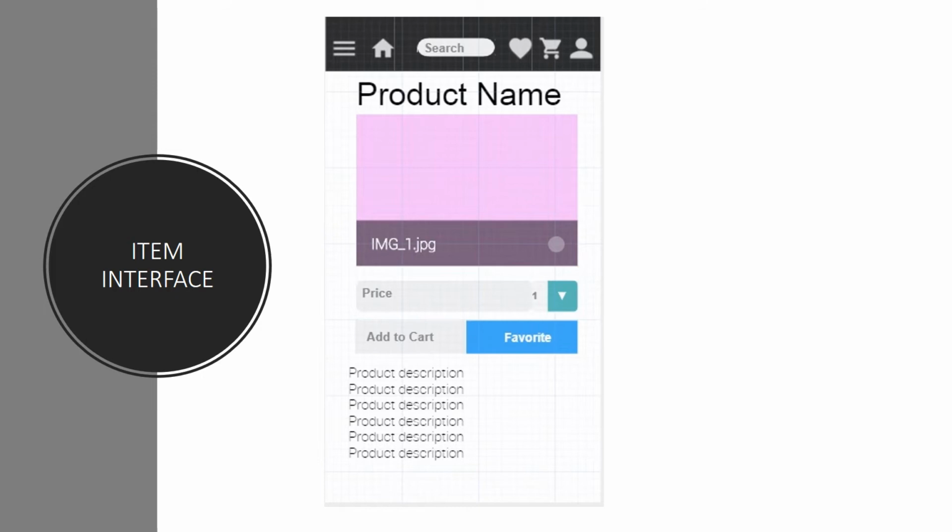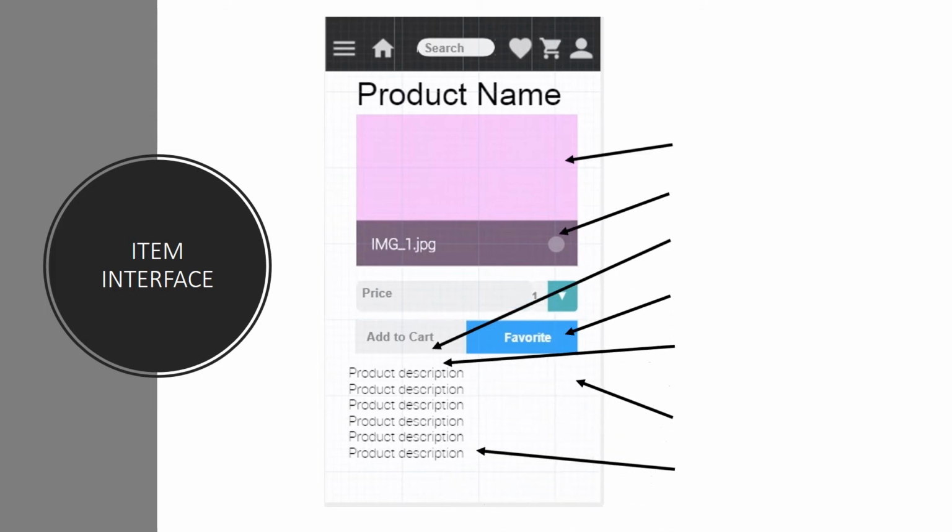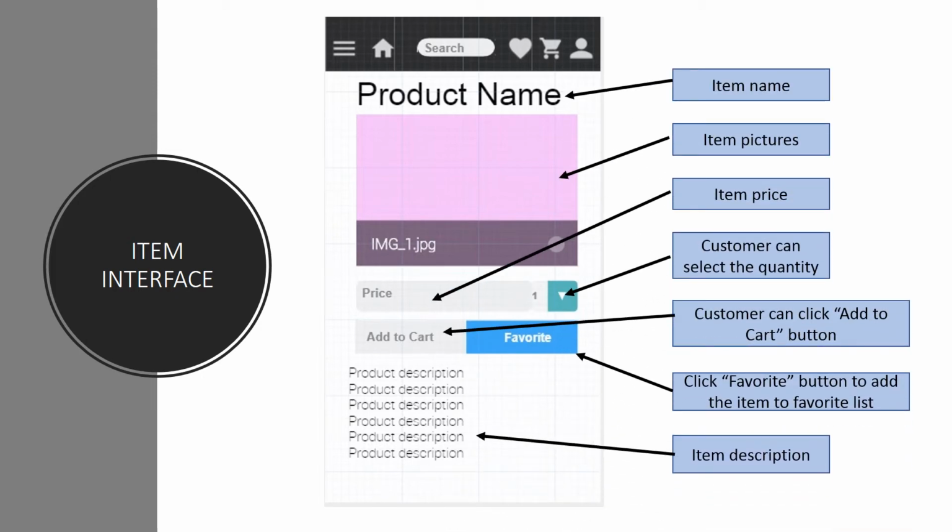This is the items interface. This interface showing the items names, item pictures, items price, items descriptions. The customers can select the quantity they want, and the customer also can click add to chart buttons to add the item to the chart, and click the favorite button to add the item to the favorite list.